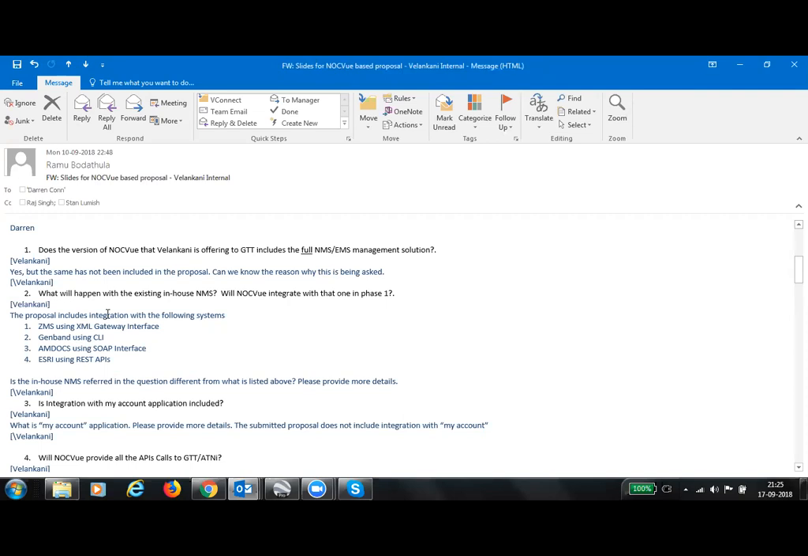Number one. This full NMS/EMS management solution, you say yes, you have this, but it's not included. What is included right now in the proposal? Okay, the proposal includes the solution which I showed you. Basically, the unified provisioning interface where one can look into the services. He can do provisioning. He can manage the provisioning, like delete, add, modify, update, etc. All that can be done. And the automation is also part of the proposal. You can do the automation by automatically reading the service orders from Comverse and feeding them into NOCVue.